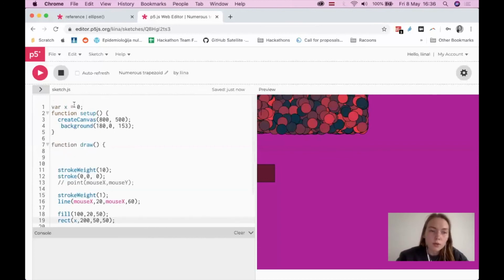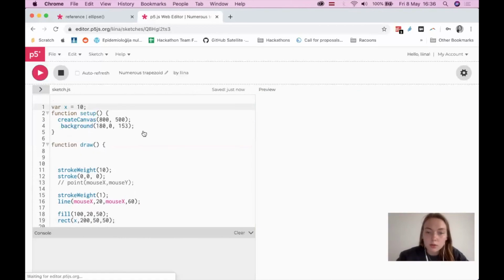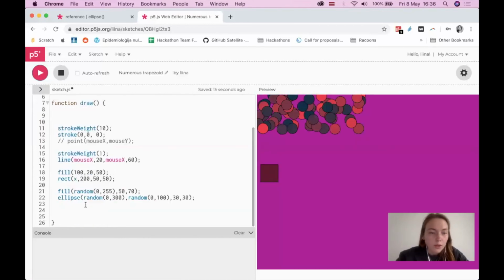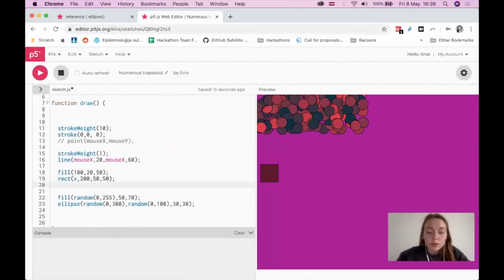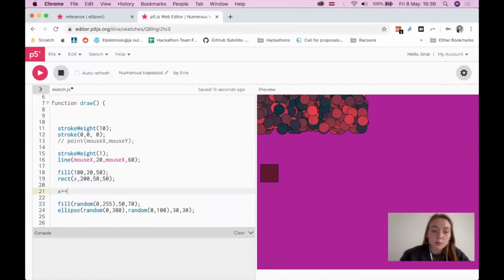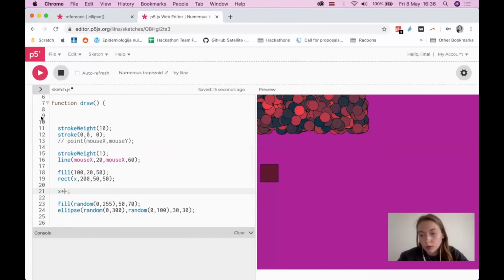So let's try putting it as 10, and you can see that it's going to go a bit further. And how we can use that is we can say x plus plus, which is going to be the same as x is plus 1.